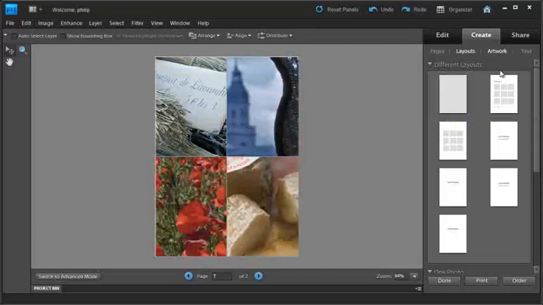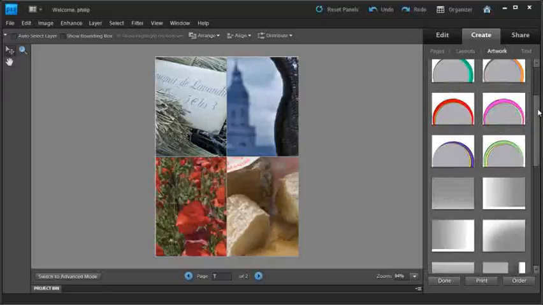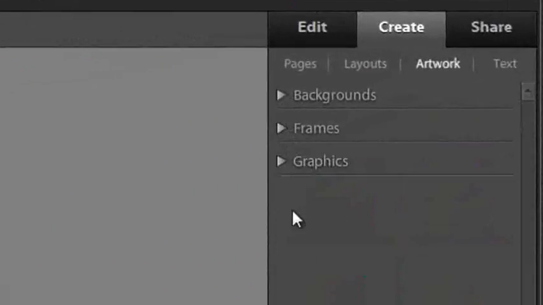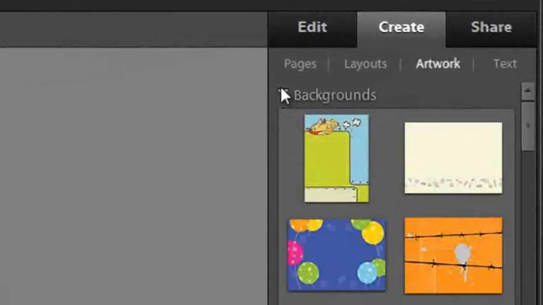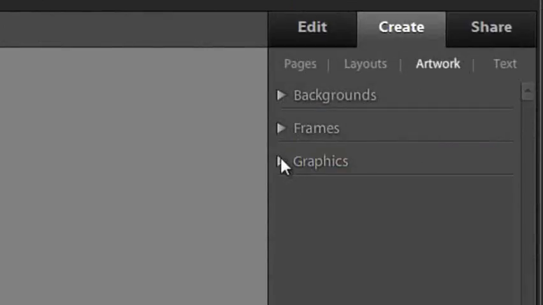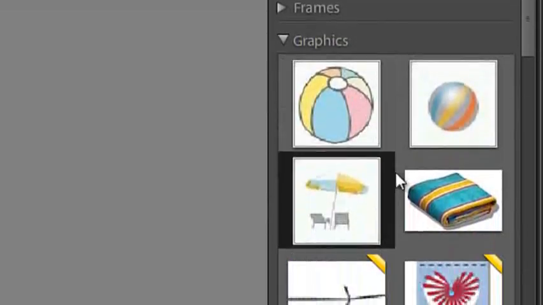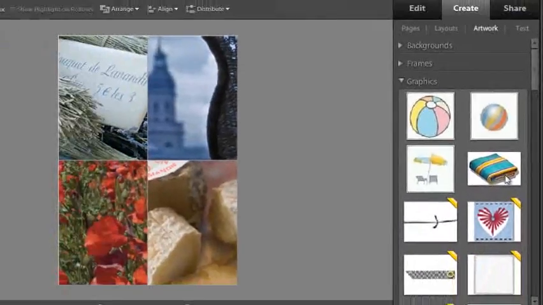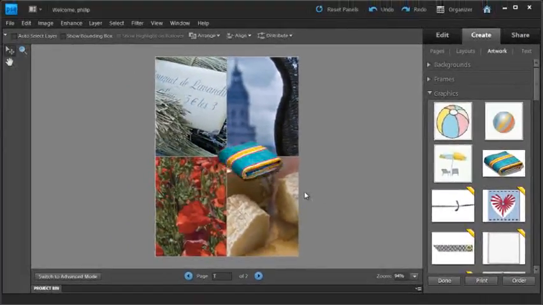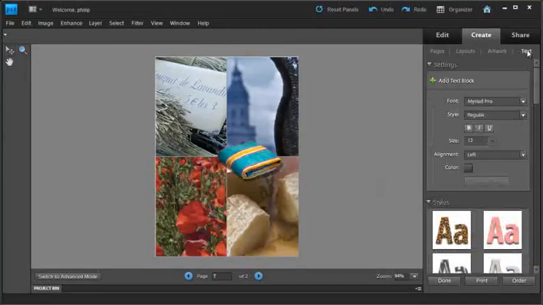We also have options for artwork, and if you notice here we've got different frames, backgrounds and graphics that we can add to our pictures, and it's a very easy matter then of just selecting one of those, dragging it across or dropping it to place it onto our design. And finally we have the text option, and in this option we can actually add text to our card or modify text that's already there.